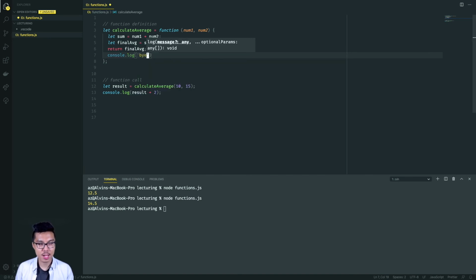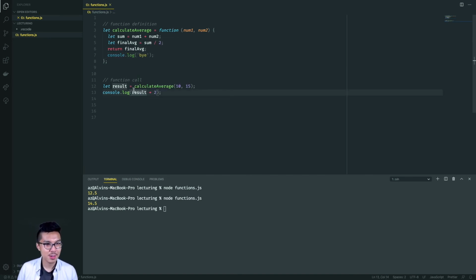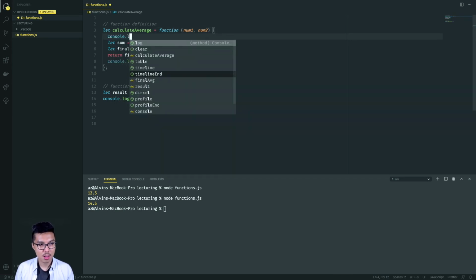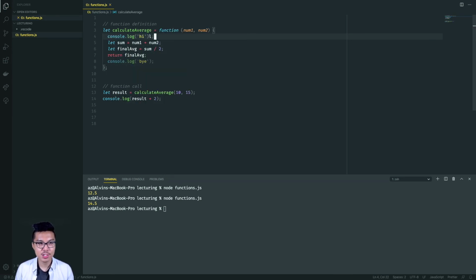So if I say like bye over here, you notice that my VS Code is actually dimming that line because it foresees that this line is not even reachable. So let's add some relative print statements on the inside of my function maybe. So I'll console.log hi, first thing inside of the function. And then after the return, I'm going to try to console.log bye. So if I run this code, right? I see the hi, but I don't see the bye. So do try to remember that return will actually exit a function.